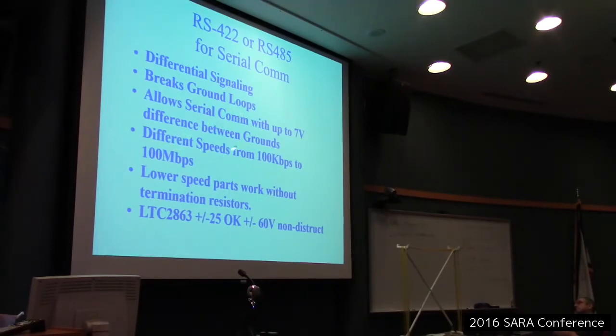There are different speed ranges available there, because you have to terminate the network if you're running at very high speed. So if you're running under 100 kilobits, you don't get a 100 megabit driver and receiver. You get the low speed one, so you don't have to worry about the slew rates, the noise, and everything else.